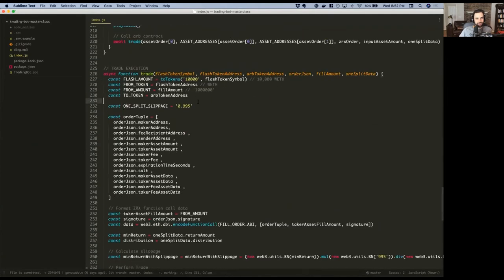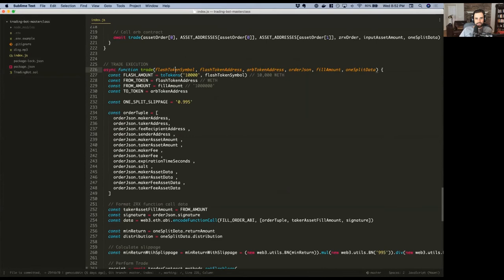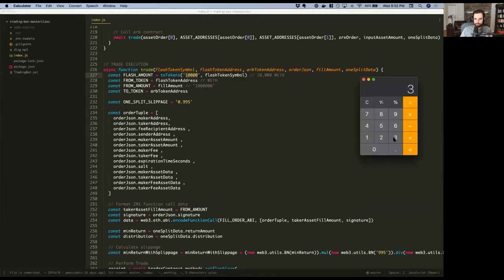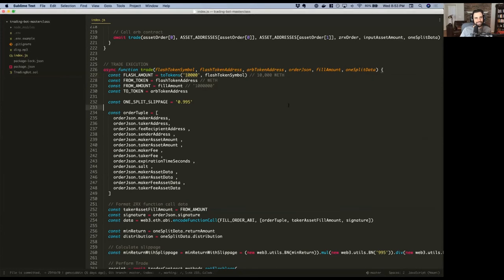All right, and this is where it gets a little more advanced. So basically, you pass in the flash loan token, the flash token address, the ARB token address, the order JSON, the fill amounts, and then the 1inch data. Okay. So in this case, we're always just going to take a flash loan out for like 10,000 WETH. All right. That's a lot. I can't do the math. I don't know what the Ether price is right now. It's like 320 maybe. So 320 times 10,000, let's see, it's $3.2 million. It's a big loan, right?